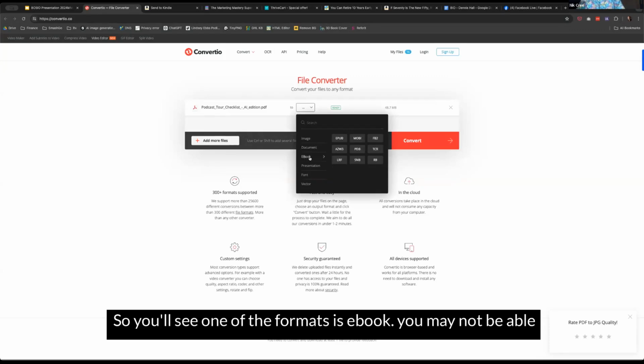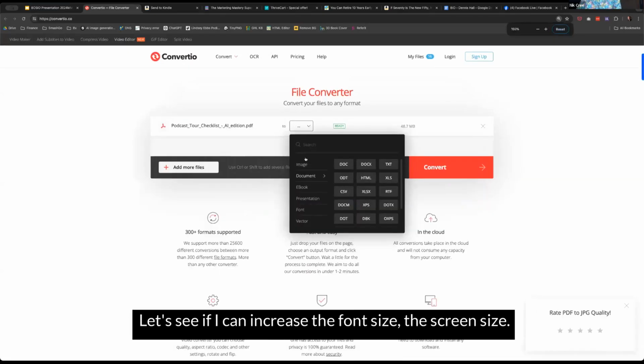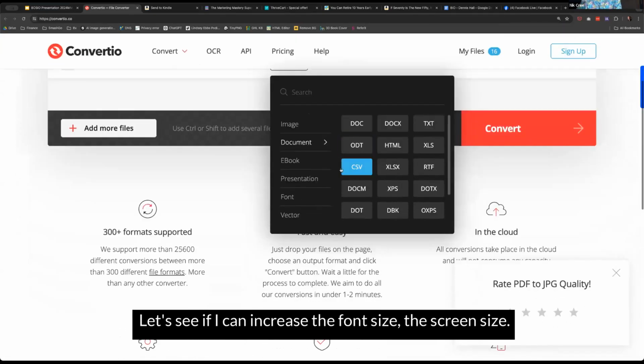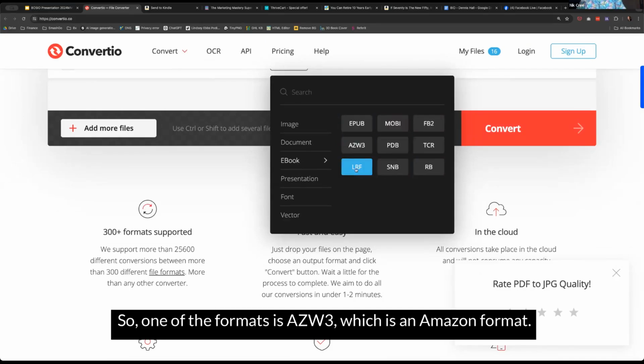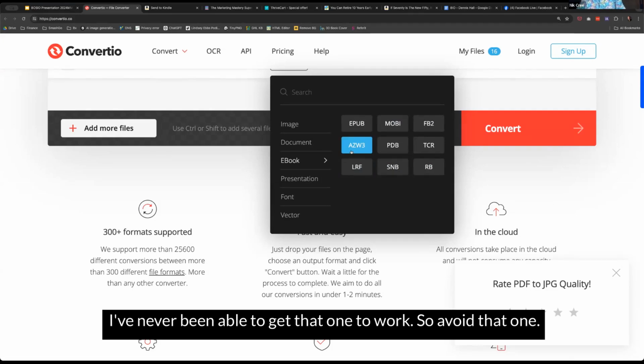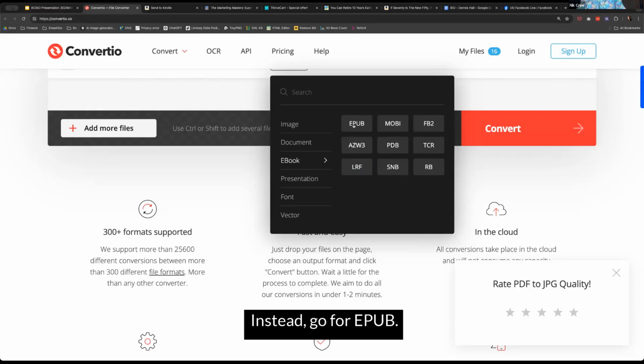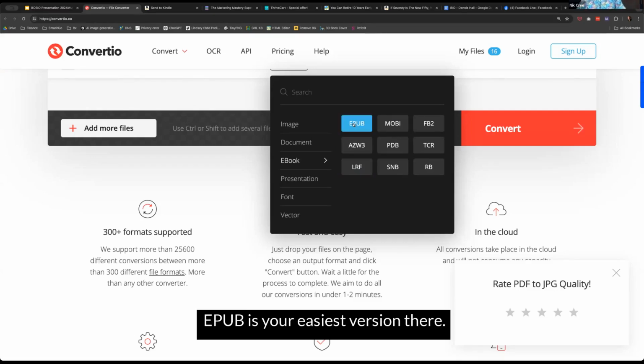So you'll see one of the formats is ebook. You may not be able to read it. Let's see if I can increase the font size, the screen size. So you can see they've got ebooks, and in there are a range of formats. One of the formats is AZW3, which is an Amazon format. I've never been able to get that one to work, so avoid that one. Instead, go for EPUB. EPUB's your easiest version there.